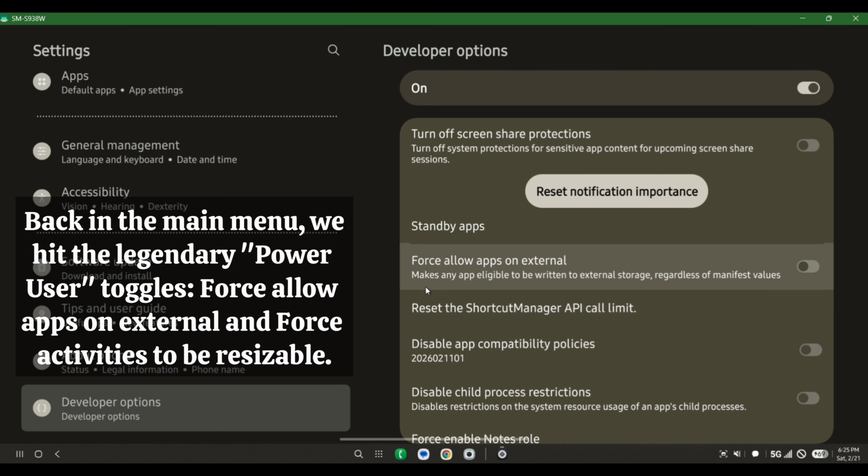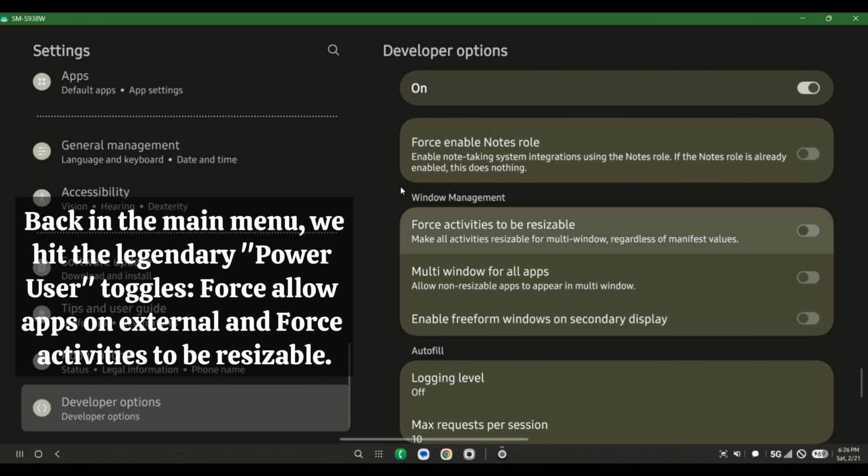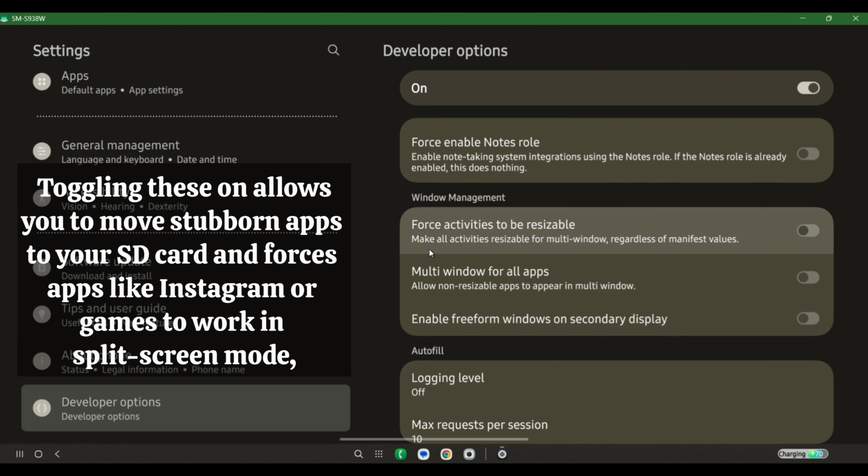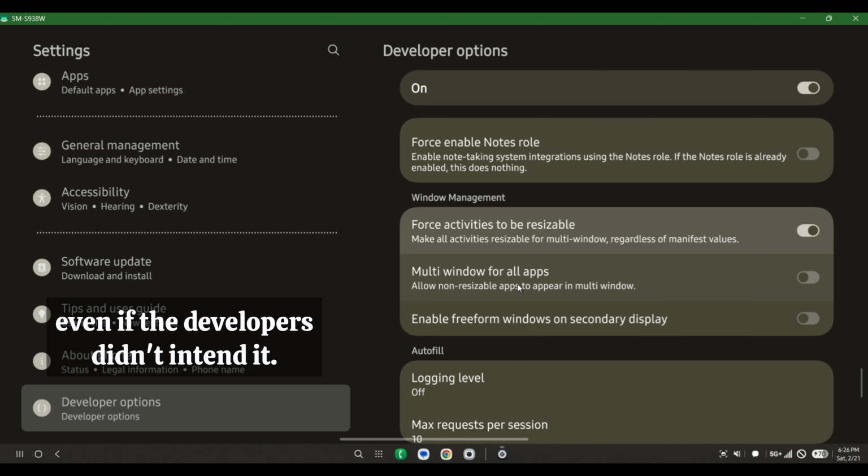Back in the main menu, we hit the legendary power user toggles. Force allow apps on external and force activities to be resizable. Toggling these on allows you to move stubborn apps to your SD card and forces apps like Instagram or games to work in split-screen mode, even if the developers didn't intend it.